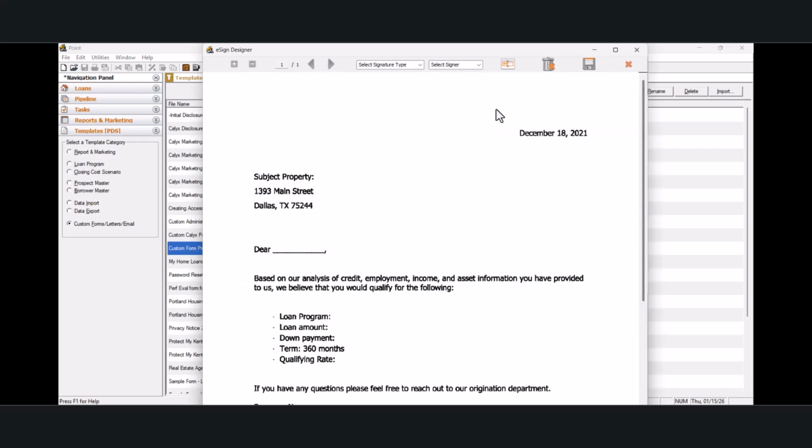Once you click that, the e-sign designer pop-up will load and you should see a preview of your custom form. At the top, in the first drop-down labeled Select Signature Type, choose whether you want a full signature or just initials. Next, in the drop-down labeled Select Signer, choose who needs to sign: borrower, co-borrower, or loan originator. Once you've made those selections, click the icon to the right that looks like an open book. That will populate the signature block, and you can drag it to where you want it on the form.